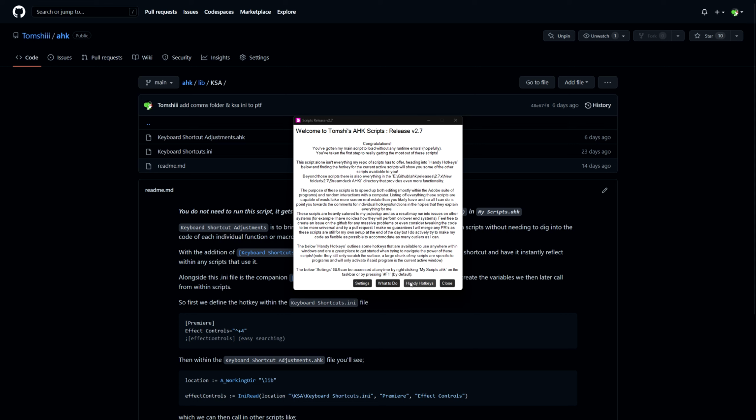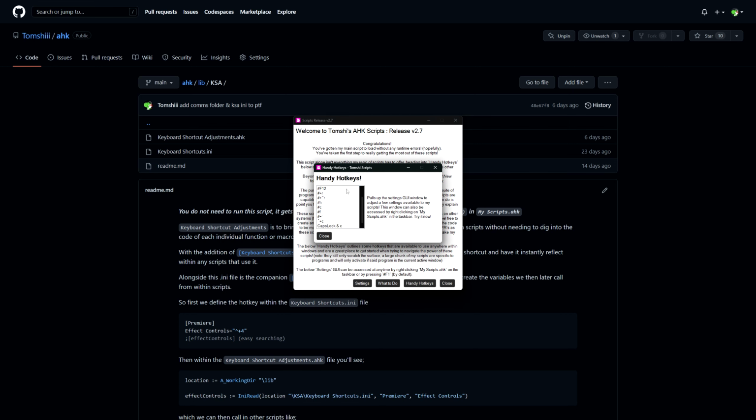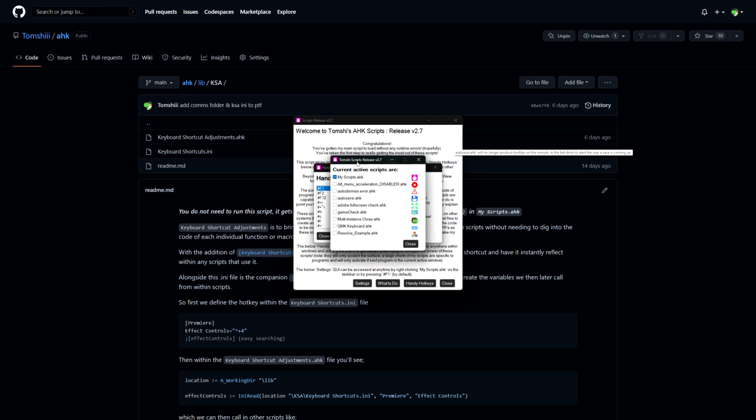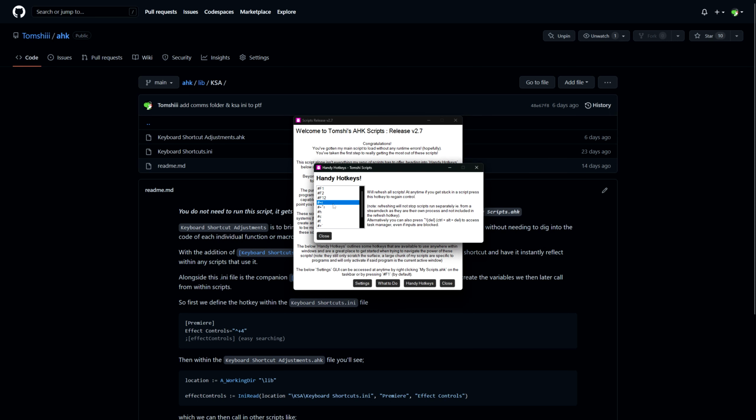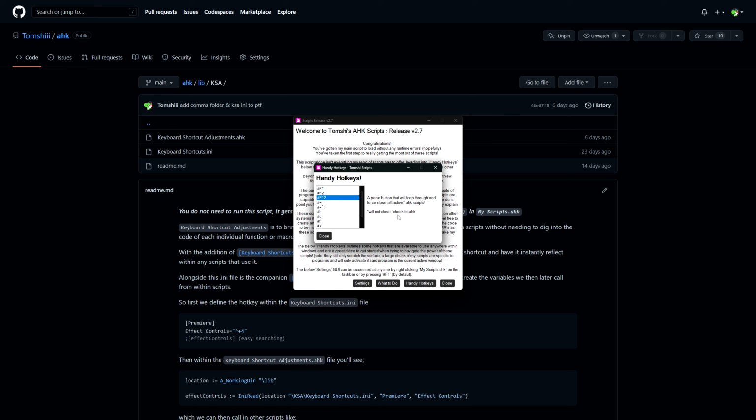The first thing it's going to tell you to do is press this handy hotkeys button, which is a GUI that you can activate at any time to run through some default hotkeys to go over some pretty useful macros. These include things like the settings menu, the active scripts GUI that we brought up before, the ability to reload the scripts, hard reload the scripts, the panic button that lets you automatically close all running AHK scripts, etc., etc. There's a whole bunch in here. I recommend going through it.